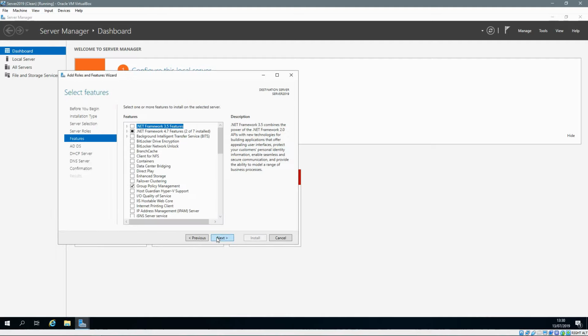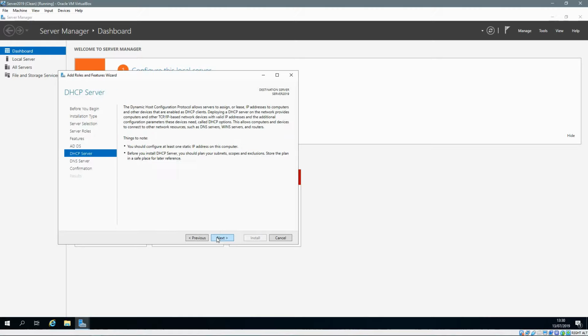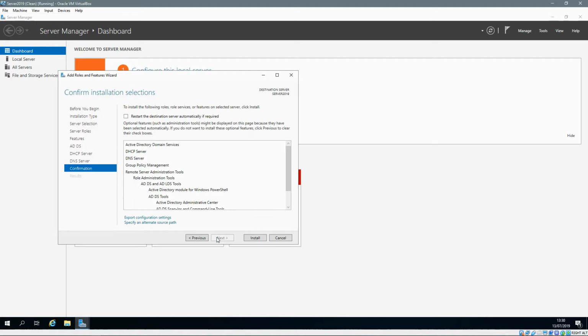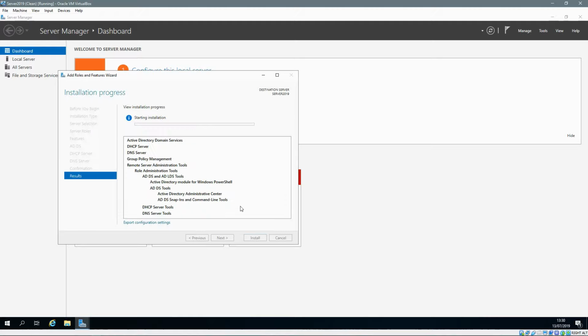We don't need any additional features, so just click next, next, next, next, until confirmation. Do not tick restart the destination server automatically, because once these are installed, we're going to promote this server to a domain controller. So just click install. This will take 10 to 15 minutes to get all of those roles installed. So I'm going to grab a coffee.